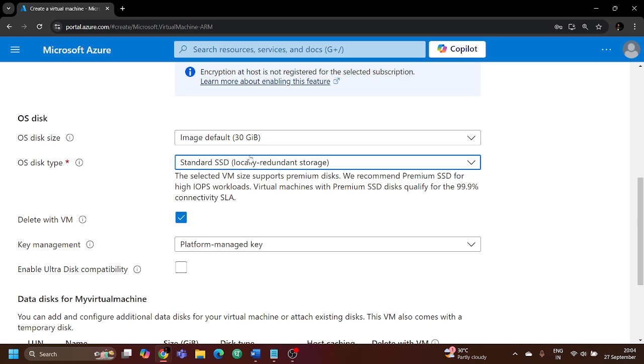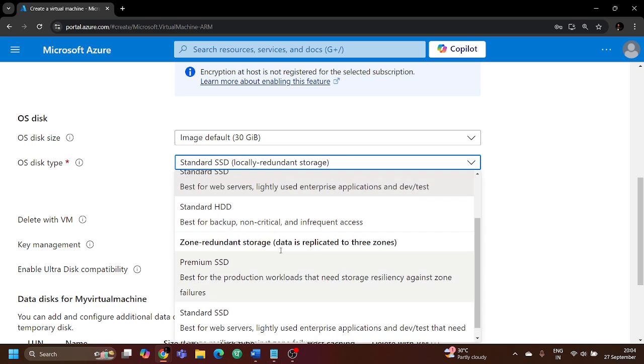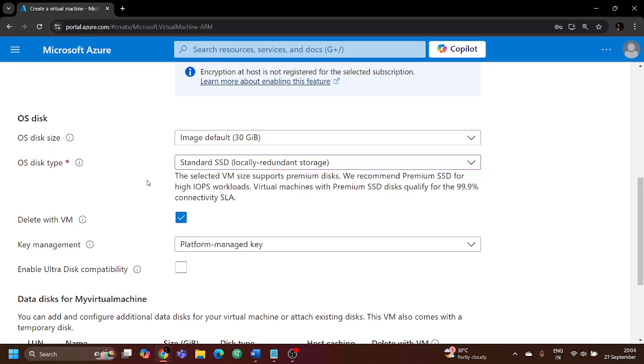So there is no need to select any premium hard disk drive or solid state drive for a very simple lab environment. But according to the requirement of the organization, you can have premium SSDs as well as standard SSD. Now we have this operating system disk size. Automatically 30 GB of size will be provided to my standard SSD, which I'm selecting right now.